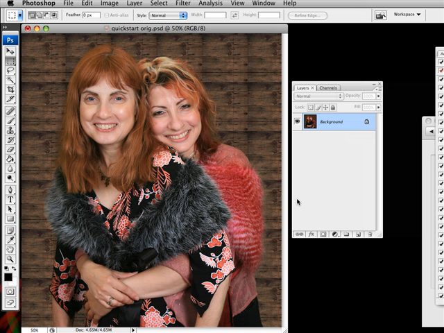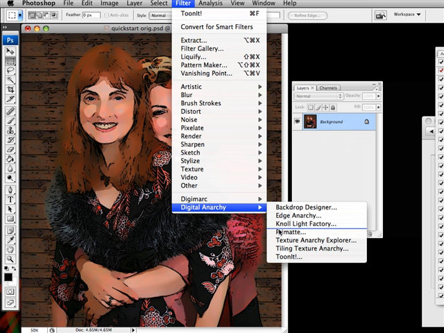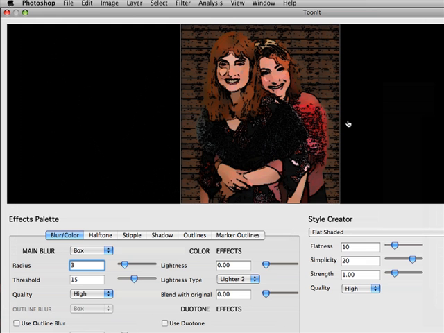I've already opened up my image here in Photoshop. One thing you want to make sure of before you start tuning your own photo is that you have the layer selected in the layers palette. Now in this case I only have one layer, so it's not that big of a deal, but if I did have multiple layers, you would want to make sure that the layer that you want to apply ToonIt to is selected. And so now I'll go up to my filters menu here in Photoshop and go down to the Digital Anarchy submenu, and I'll find ToonIt there. And so we'll just click on ToonIt, and that will launch the ToonIt interface.